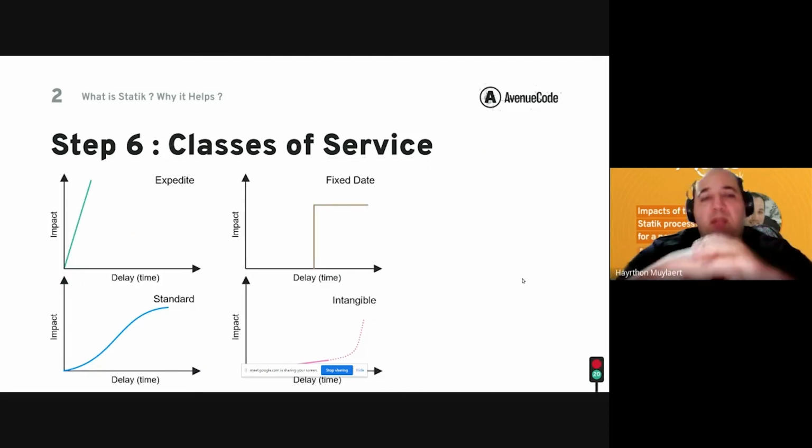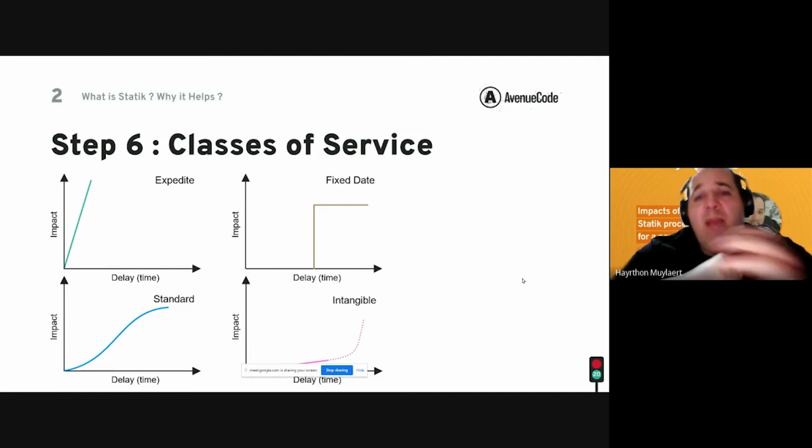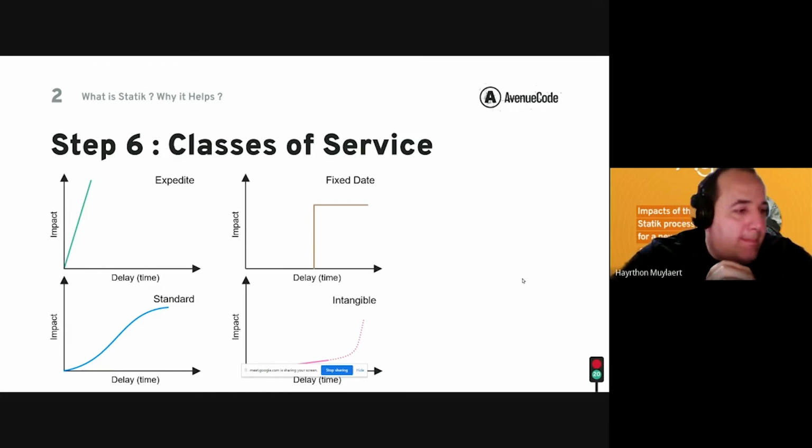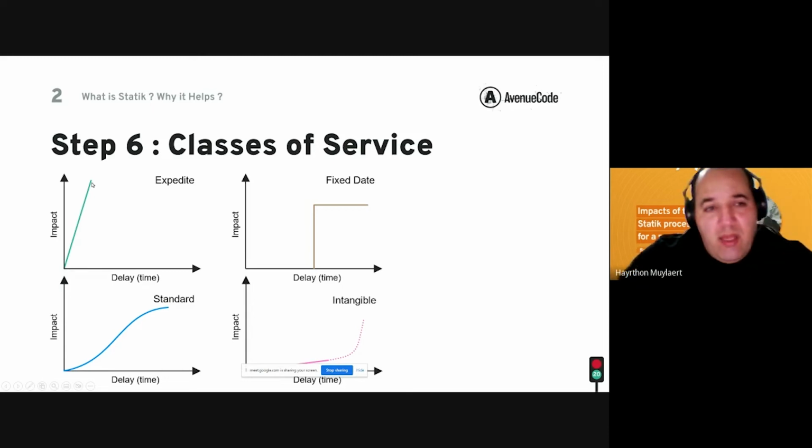So class of service, like we said before, talks about the impact of delay. And Kanban gives us as a recommendation those 4 types. For example, an expedite type, this first one here. If you don't do it now, the impact is big. Sometimes it can close your organization.